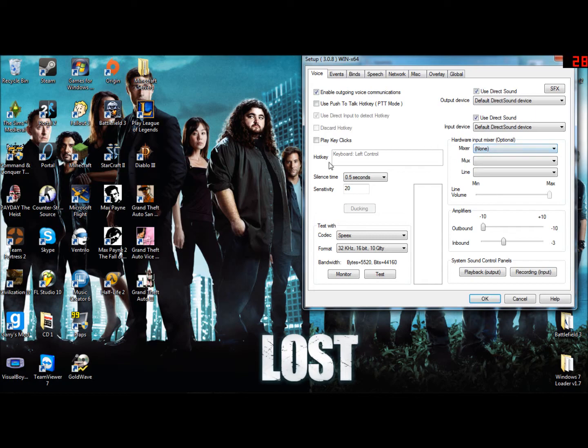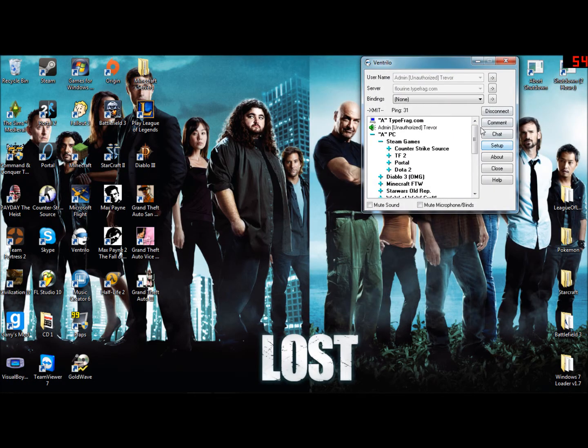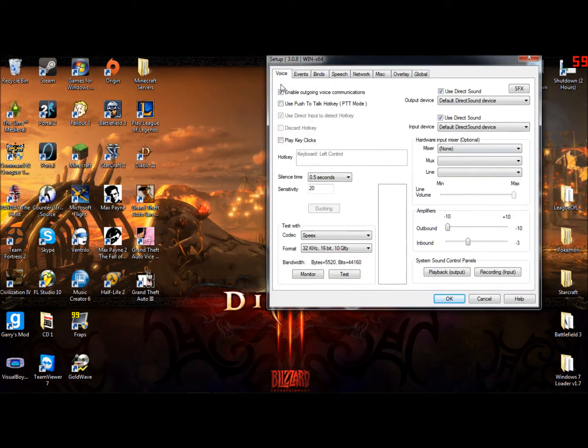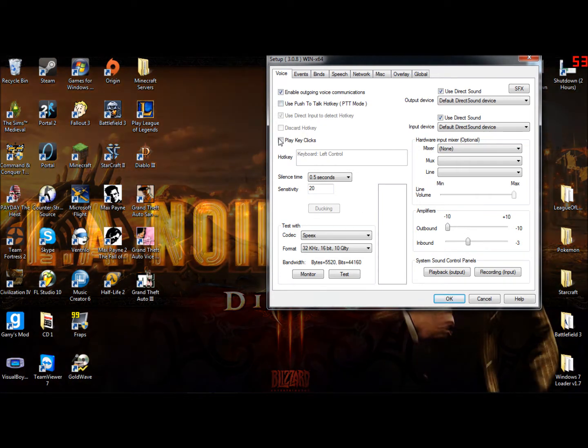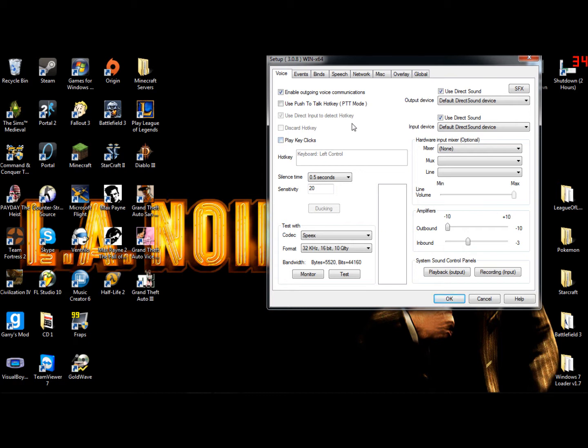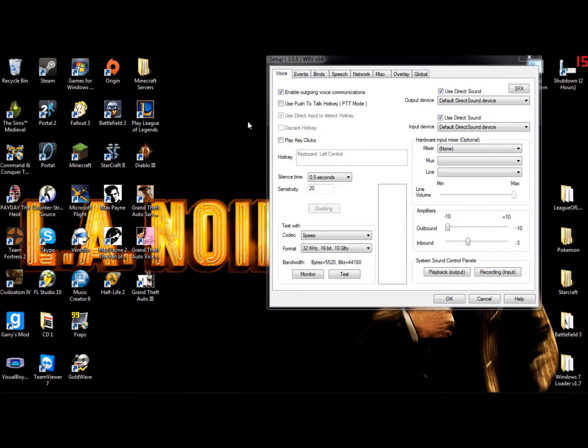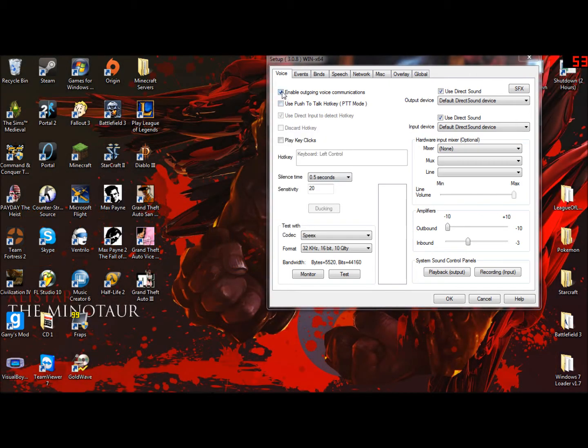If I go like this to setup under chat, it's right here. It's just like your overall thing. To check, I don't like using the hotkey because I use control. I used to use control for it, and it messed up my gameplay because I couldn't click anywhere on League of Legends while I was talking. So I just enabled outgoing voice communications. I didn't use the push to talk hotkey. I didn't play key clicks because that's just that little.